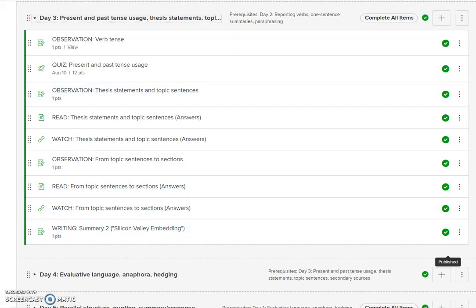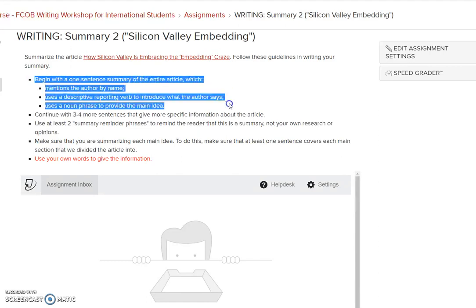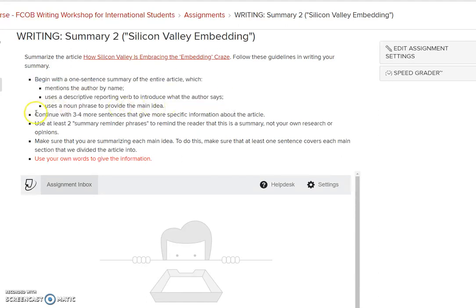It's your writing for day 3. Write your first full summary. And so there are a few guidelines I want you to follow. Begin with a 1-sentence summary that does these 3 things. And then continue with 3 to 4 more sentences. Use at least 2 summary reminder phrases to remind the reader that this is a summary, not your own research or opinion. Make sure that you're summarizing each main idea.